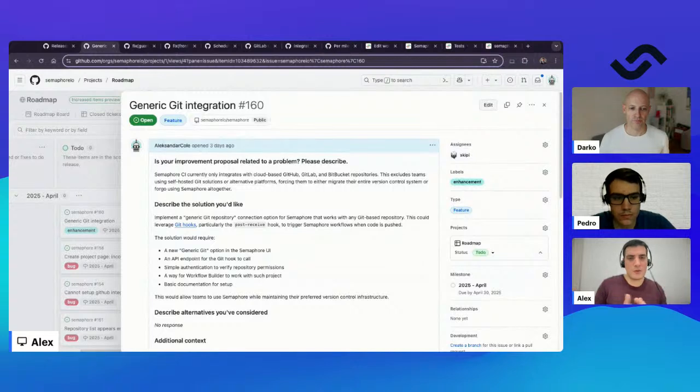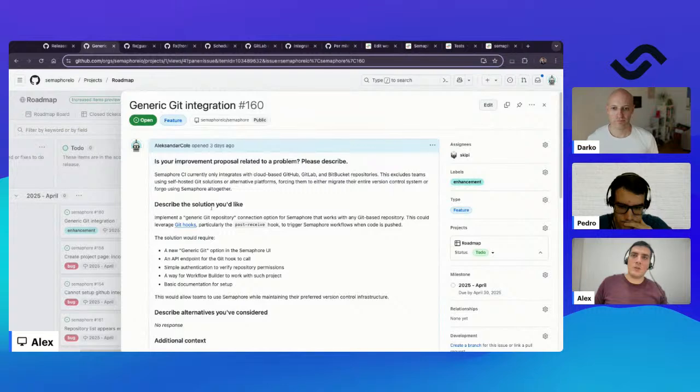We do have the option of connecting GitHub, GitLab, or Bitbucket, but we want to decouple from those solutions and allow anyone basically that's using it to use Semaphore. So I think the biggest update would be this, right? Enabling users that don't necessarily use any of these three version control softwares to use Semaphore.